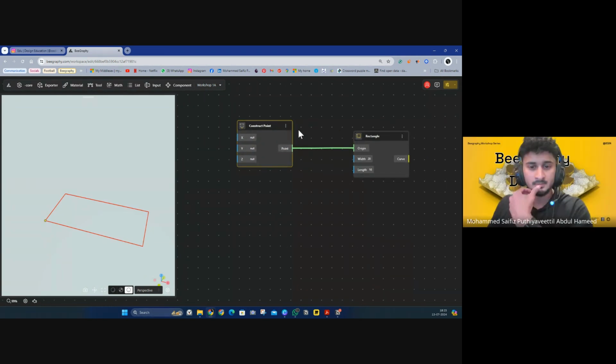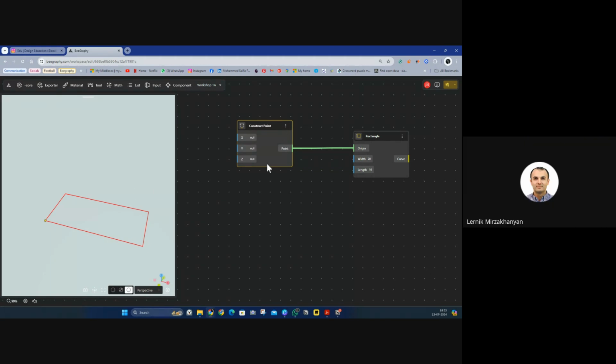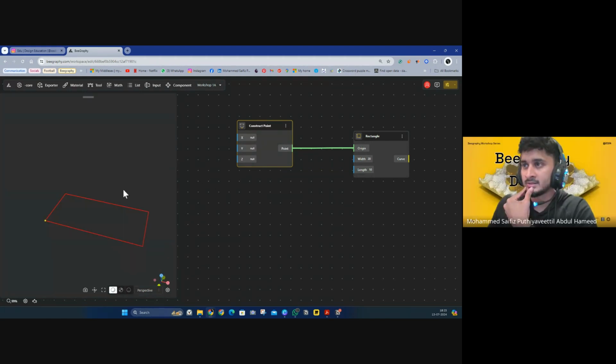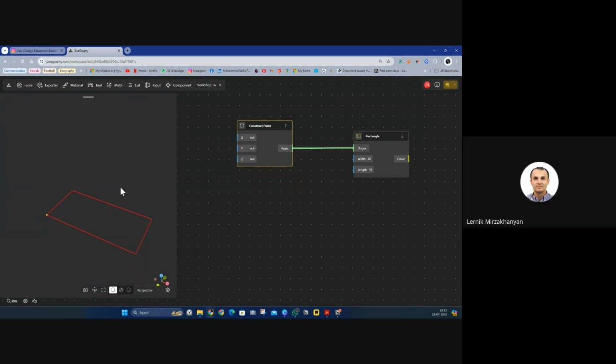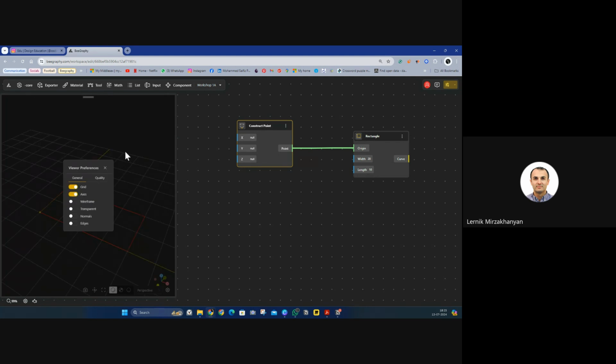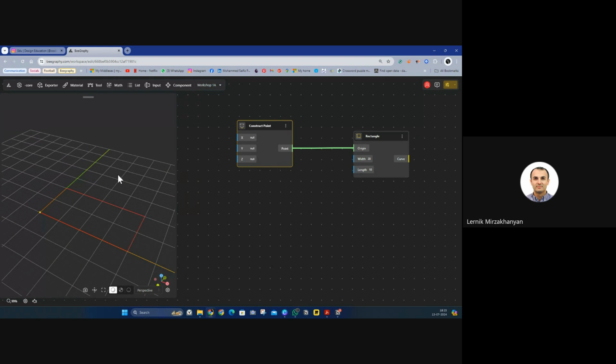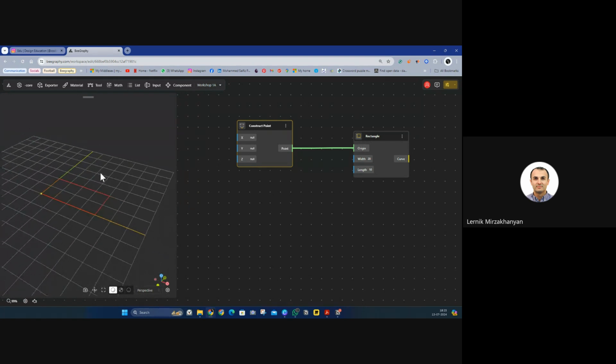Cephas, maybe change the viewports to the shaded mode. Okay. Yeah, and maybe turn on the grid. Yeah, looks better. Thanks. All right.